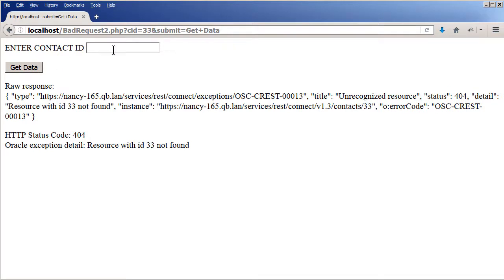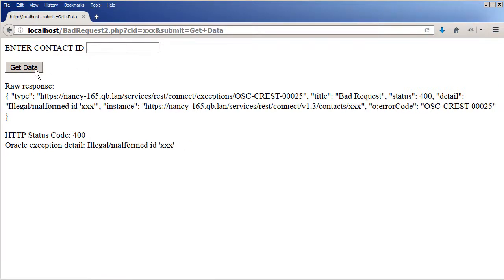And now let me provide a non-number. I'll use XXX. This time I get a 400 status code, bad request, because the XXX couldn't be parsed as a number. See that the detail here can also be helpful to the user if I wanted to display it.